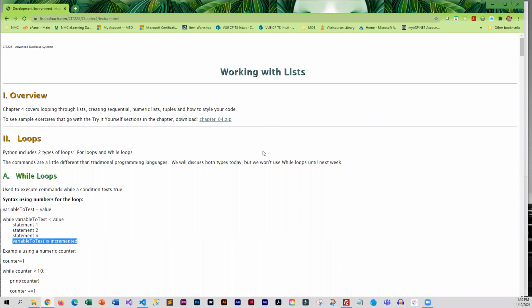Chapter 4 deals with looping through lists, creating sequential lists, creating numeric lists. Basically, we can generate a list of numbers, what a tuple is, and how that differs from a traditional list. And then we will review some styling rules for Python.